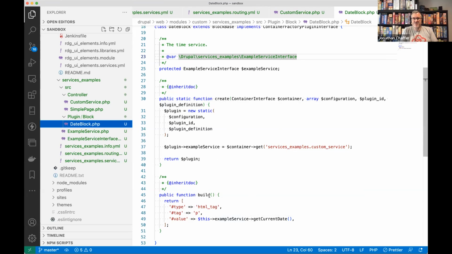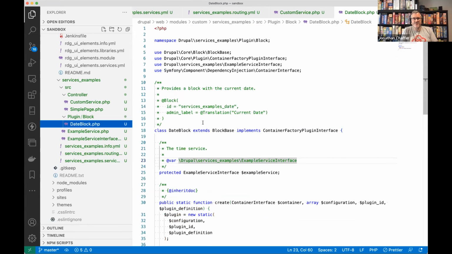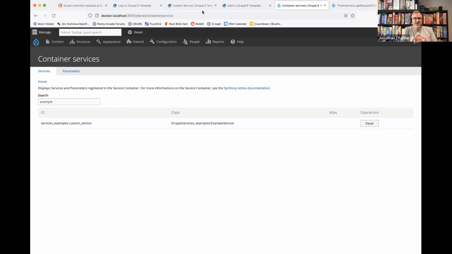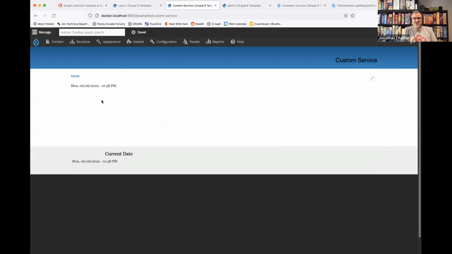And then when we actually do our build, we can just call getCurrentDate without any of the other services even being mentioned in here. So then just to see that in effect, to show that it works, we will go back here and we will just look at the block that we have implemented down here that is in fact showing the same date as the page itself did.